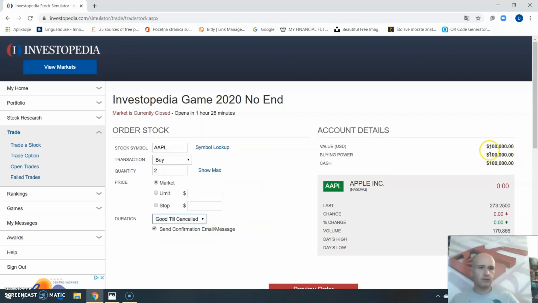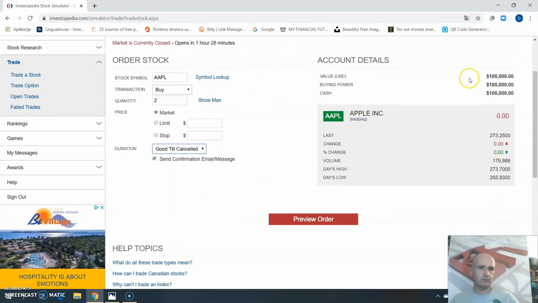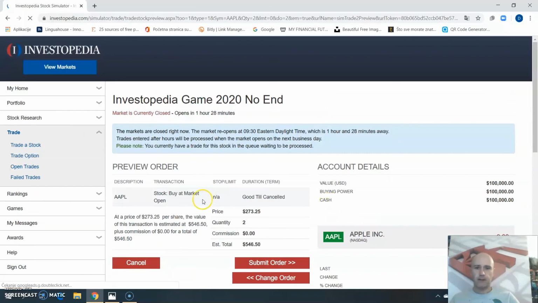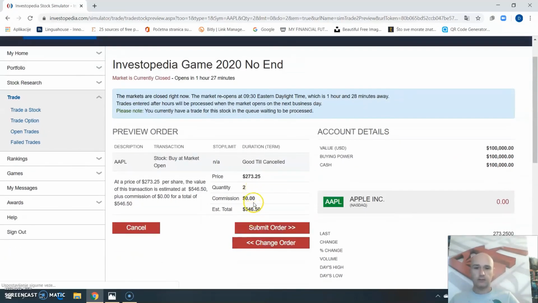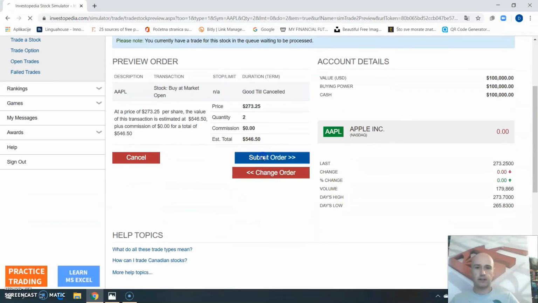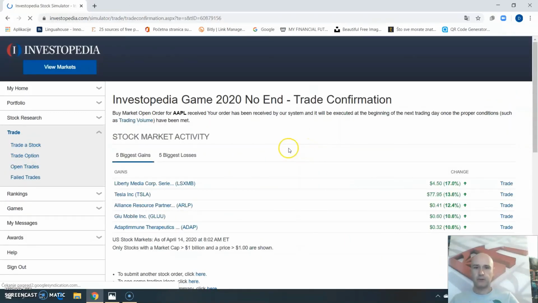So this is the amount of money you still have in your account, and this is the last price that an Apple share cost. So you can preview the order, check what you're going to buy. So the price is $273. I want to buy 2. There is no commission, and it will cost me $546. If I'm satisfied with this order, I click submit order.